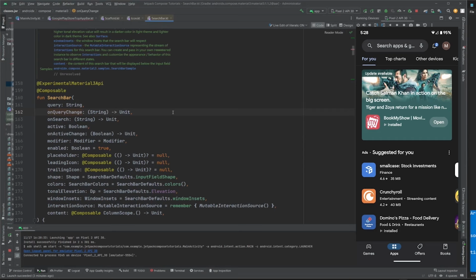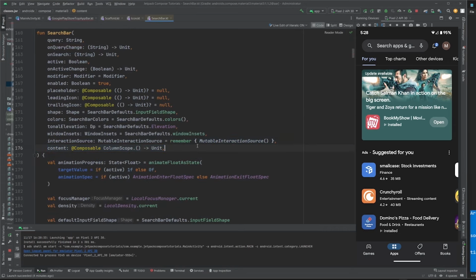The search bar has two states, active or non-active. On active, it will show us the full screen view. Then onActiveChange, whenever the state changes, you can do whatever you want inside this. Then the modifier, then the enabled state, whether the search bar is enabled or not. Then the placeholder text we show to the user until the user searches or types something. Then the leading icon and trailing icon. The leading icon is shown at the start of the search bar, and the trailing icon is shown at the end of the search bar. Shape and colors you can change however you want. Tonal elevation you can provide. Then you can provide the content inside the search bar.